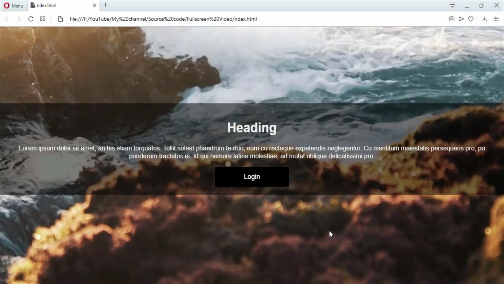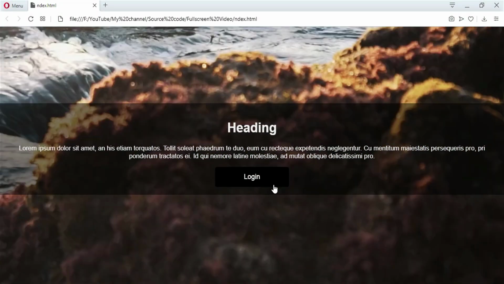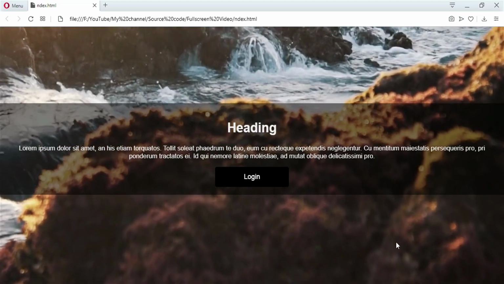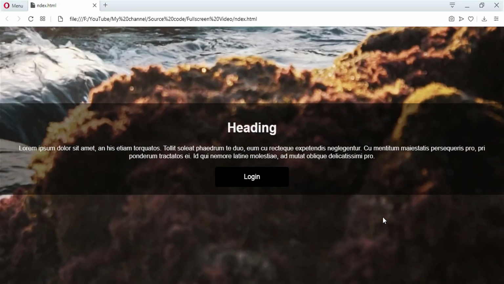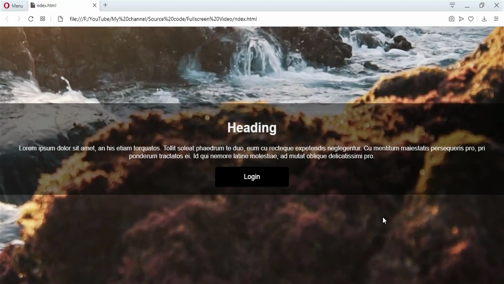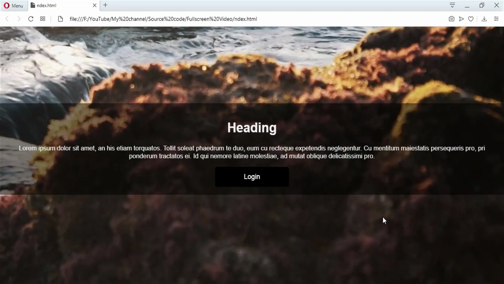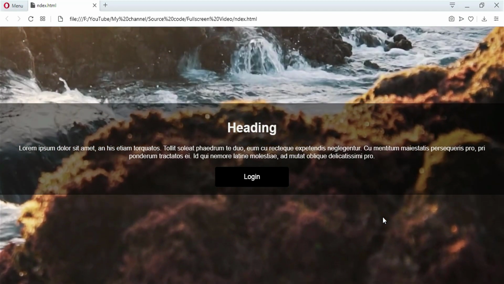Today we have a full screen video with a login form pop-up like this, which could be a great thing to be in the top of any web page. As you know, source code in the description. You can download it now and follow me.